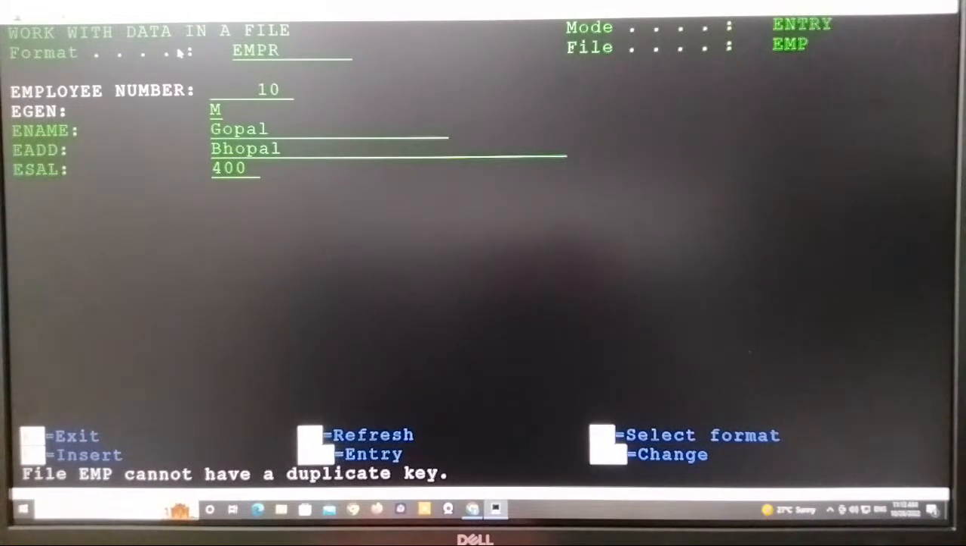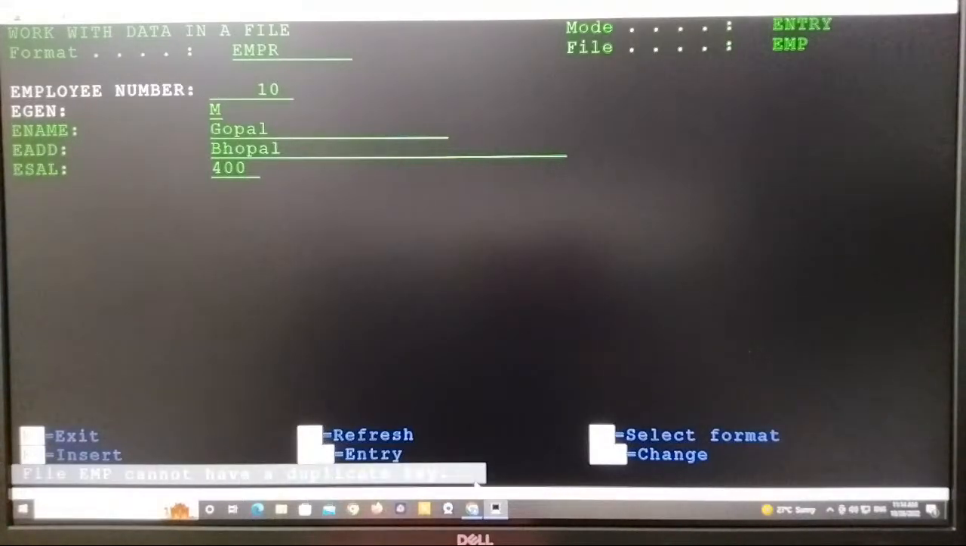Okay, so now if you see, earlier the employee number 10 with the combination of gender M was accepted for every employee, but this time we got a duplicate key, because these two fields should not accept any duplicate values. We have mentioned the unique functionality at the file level, and the list of keys which you have mentioned, employee number and employee gender, is a unique field.